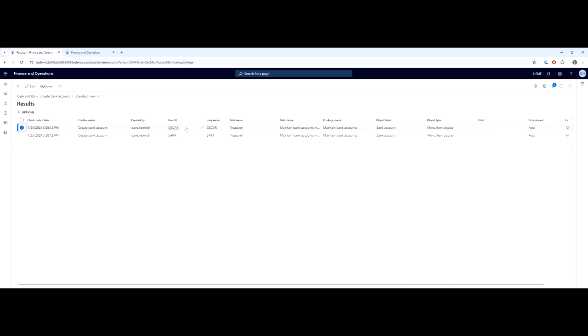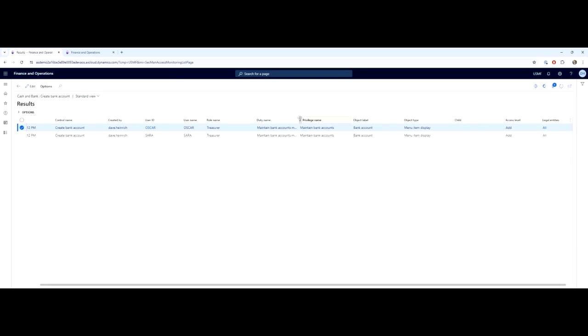We got the user Oscar, who has the treasurer role. The treasurer role has the maintain bank accounts master duty. That contains the maintain bank accounts privilege. And that privilege is what houses that display menu item that we put on the previous screen.